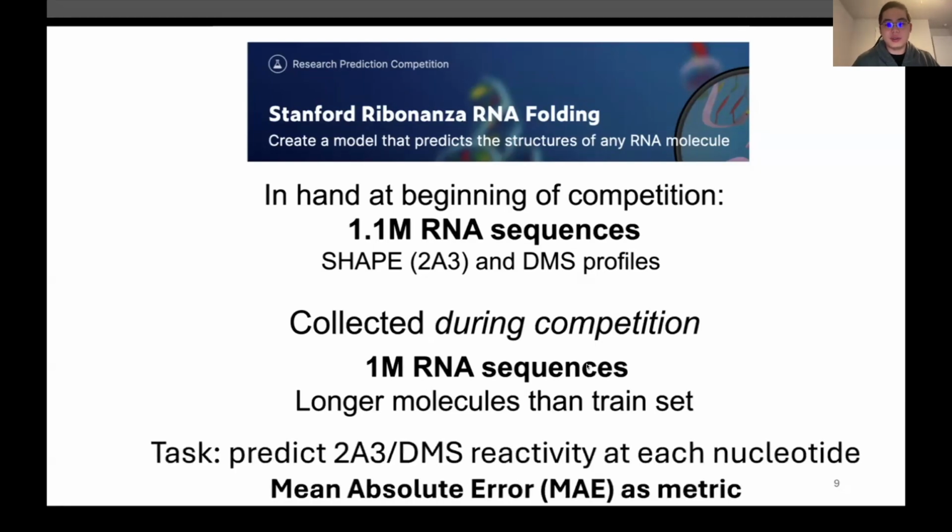And from a machine learning standpoint, it's basic. The task is basically a sequence prediction task, where competitors are asked to predict 2A3 and DMS reactivity at each nucleotide. And we decided to use mean absolute error as the metric to evaluate models.